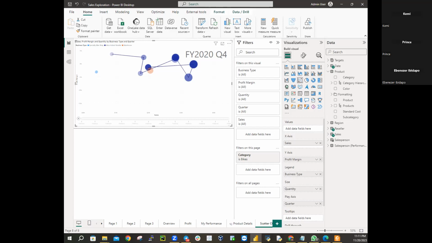Hover the cursor over any bubble to reveal a tooltip describing the major values. So if you point to any of them, it's going to give you a tooltip. It's going to tell you some of the things that you don't see. So hope that is clear.